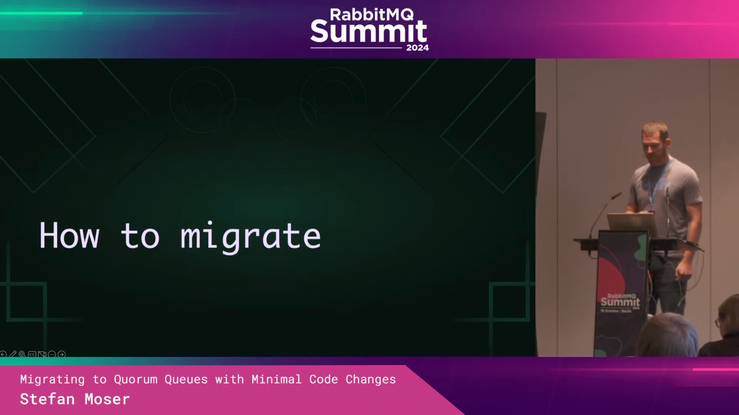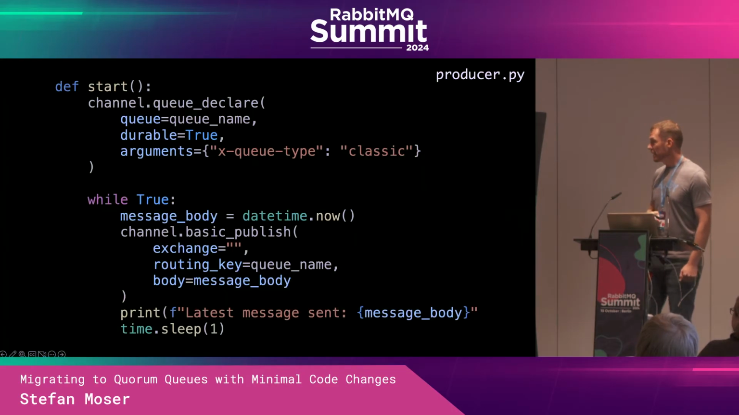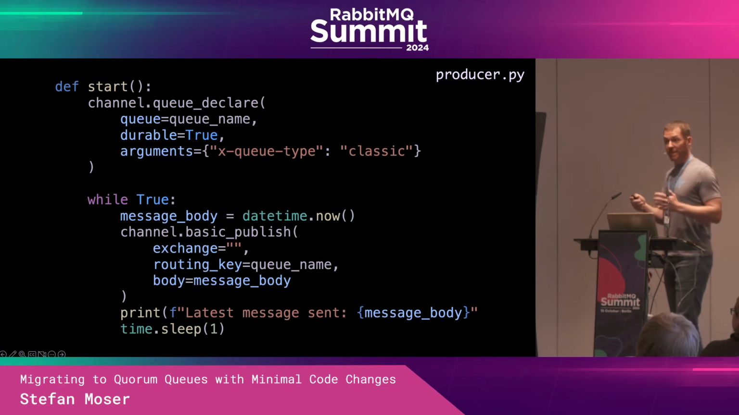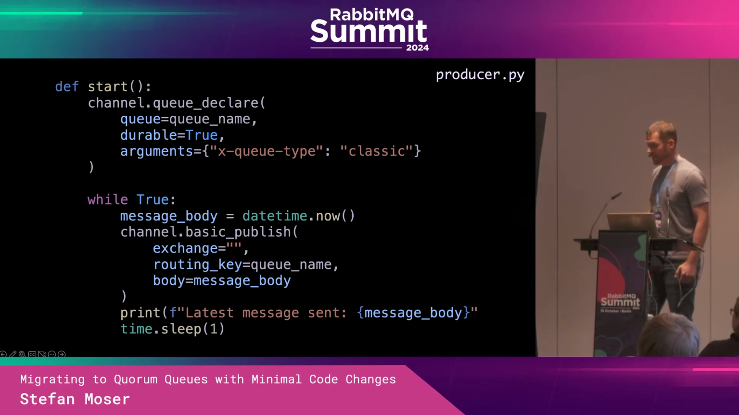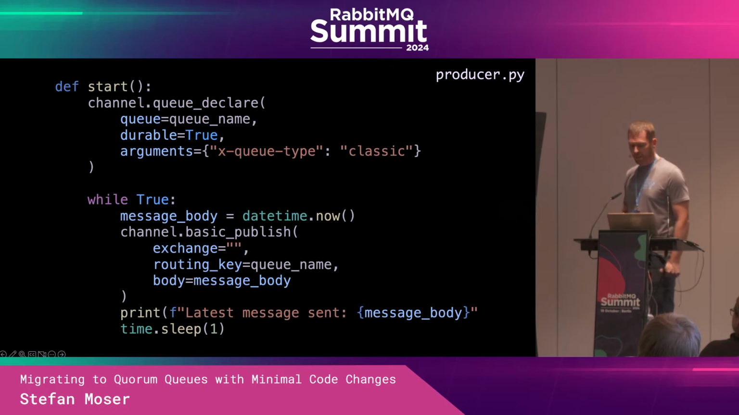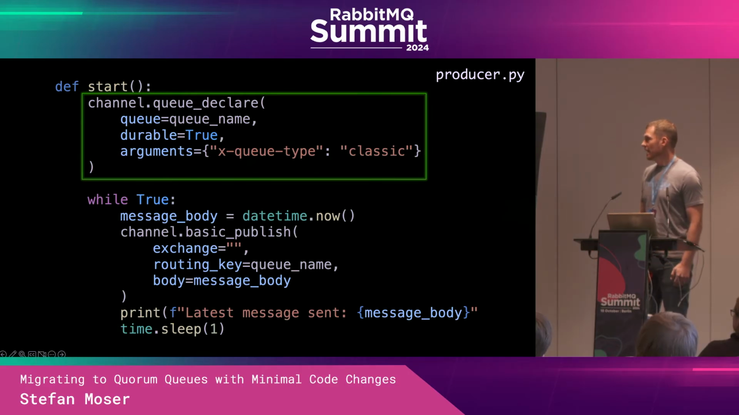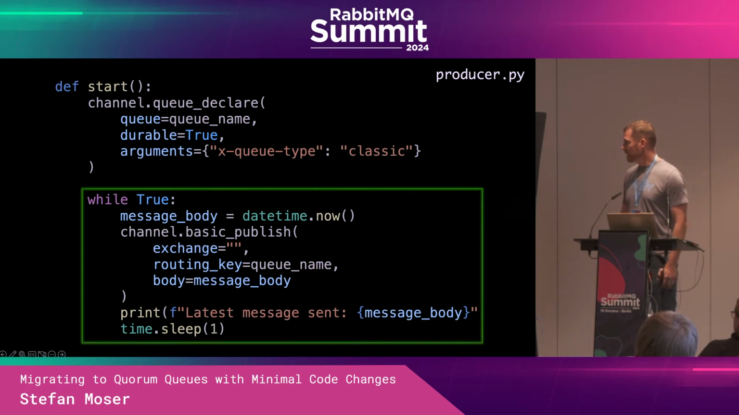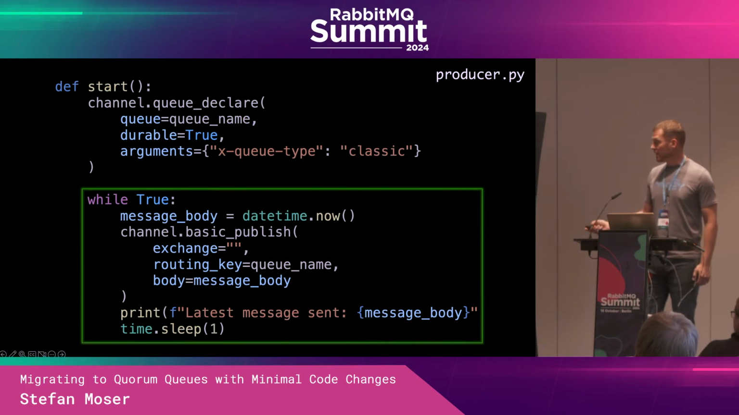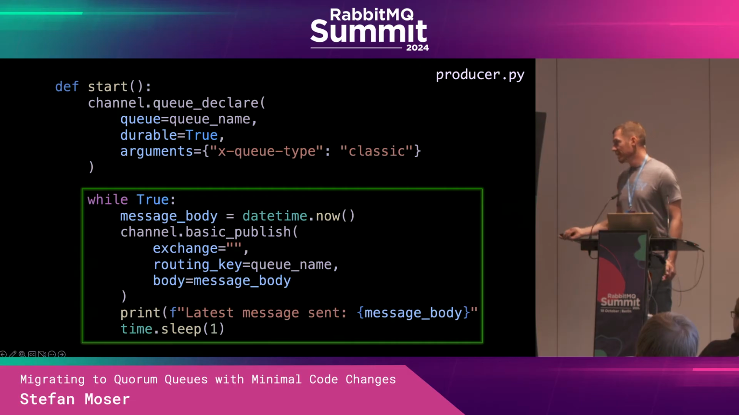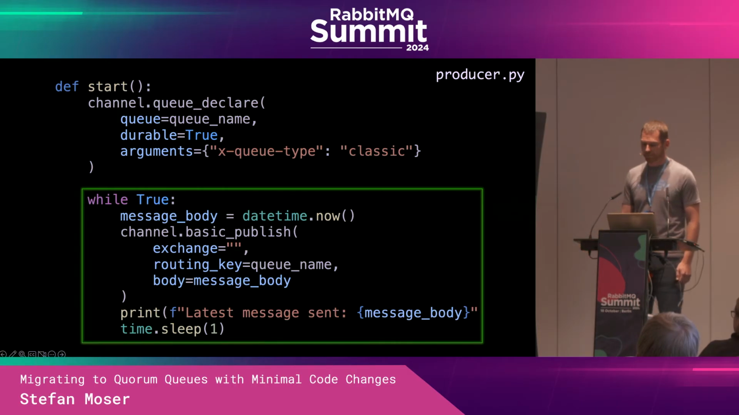Okay, so let's get into how to migrate. What better way to show you how to migrate than to migrate an application for you? This is going to be a very simple demo application, a small Python application using the Pika library. Here's my producer code. When it starts up, it declares a queue. It declares it as a classic queue. And then in a loop, it publishes a message with the current timestamp, also prints it out to the console, and then sleeps for a second, and then repeats.